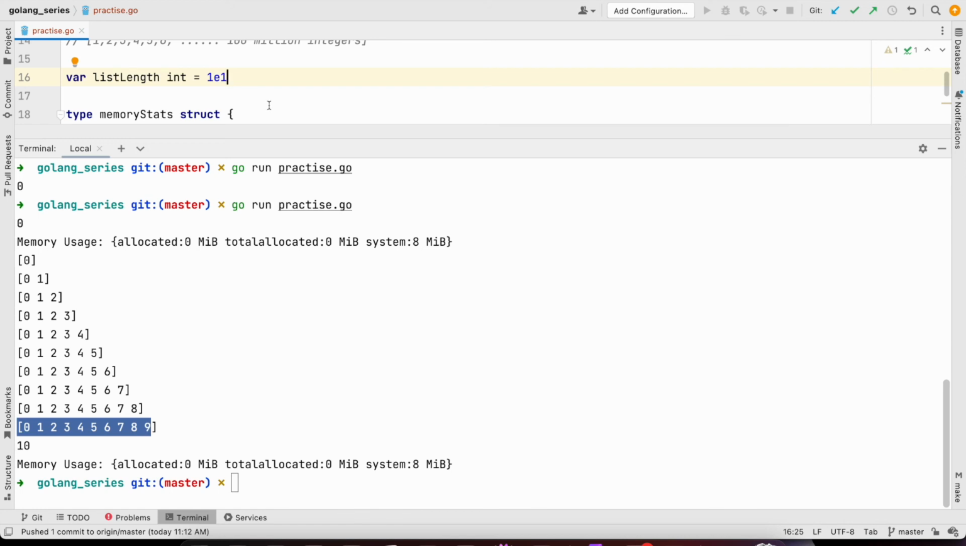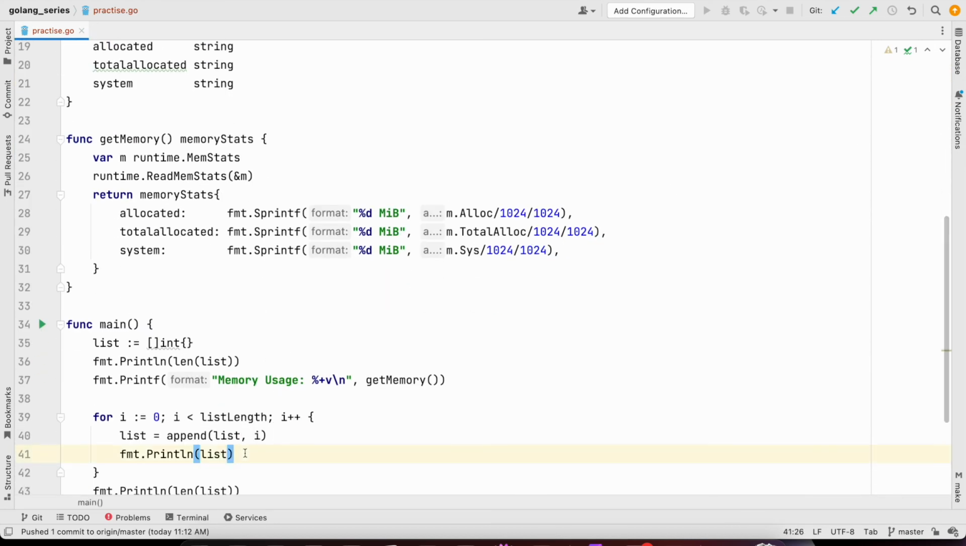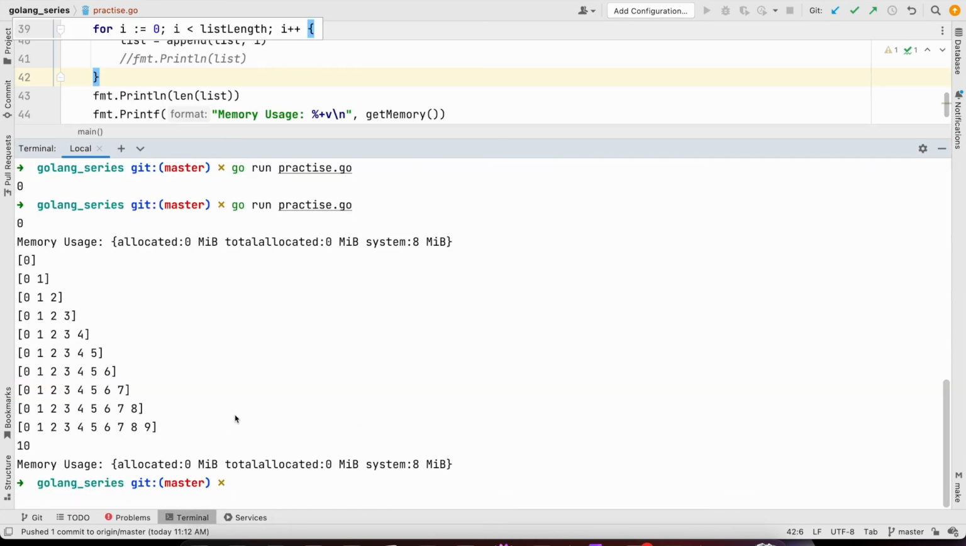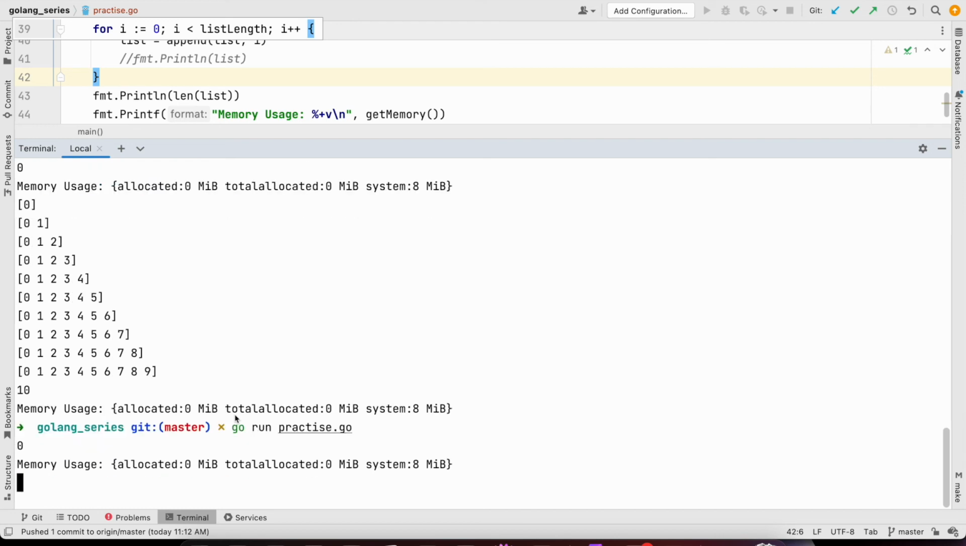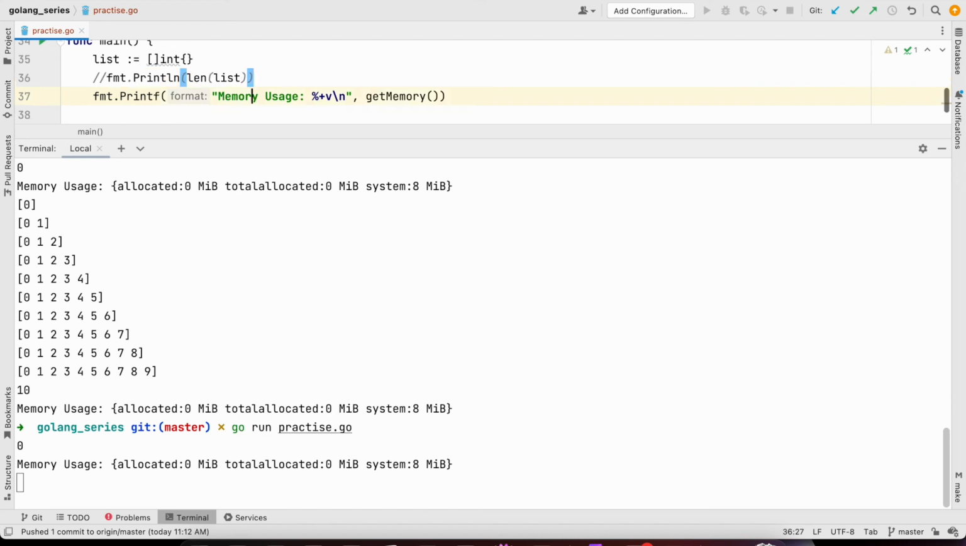Now things get interesting when I say 100 million, which is simply 1e9, that is, after 1 there are 9 zeros, right? Now this figure will be changing, and there would be so many printouts if we printed this list, so I don't want to print it. What I will be doing is just seeing the memory being consumed. Let me just hit this. So yes, initial length was 0, and the memory usage was fine.